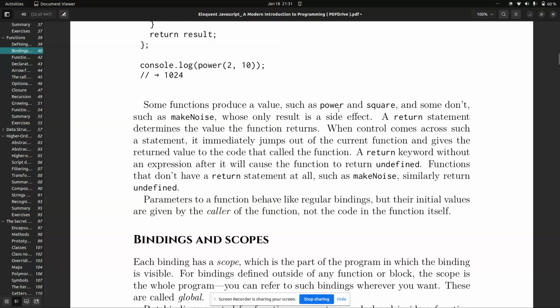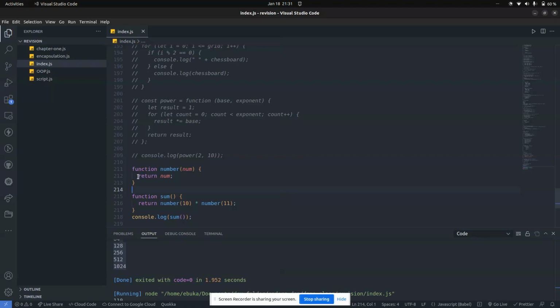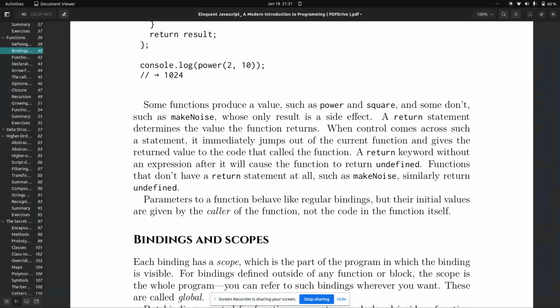So a return statement determines the value of a function, what the function returns, right? So a return statement is basically telling the function to return something. So this is saying, I want to return whatever I tell you to return, just like we did before. That's why we showed you what a return statement can return or not. When control comes across such a statement, it immediately jumps out of the current function and gives the return value to the code that called the function. A return keyword without an expression after it causes the function to return undefined.